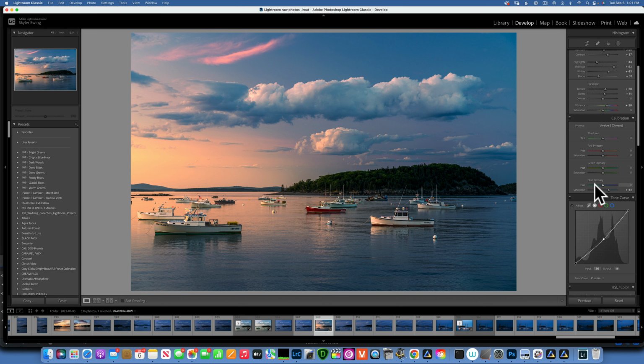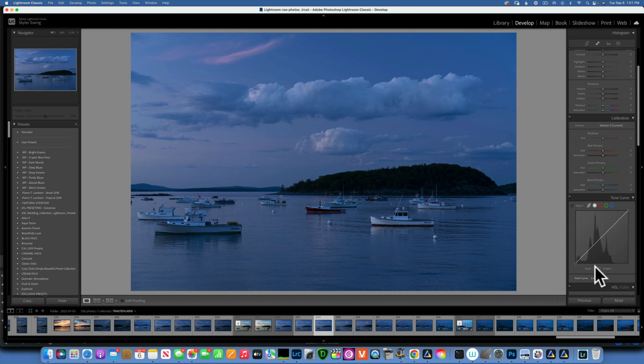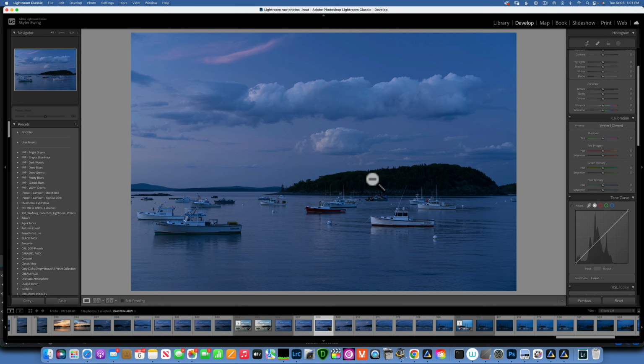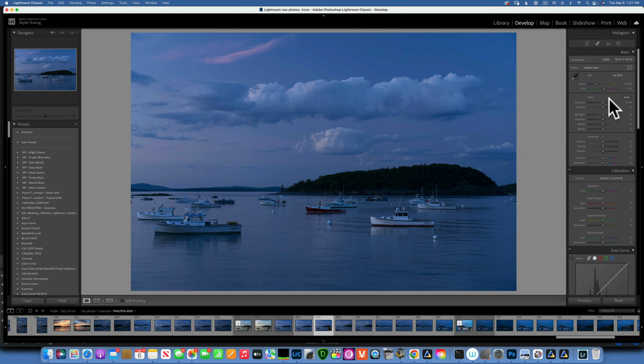So let's reset this image and we'll start from the very beginning. The very first thing I would like to do is to use the crop tool and use this angle tool over here to make sure my horizon is straight. It looks pretty straight, but let's make sure of that. So there you go, that looks pretty straight. We are good there.